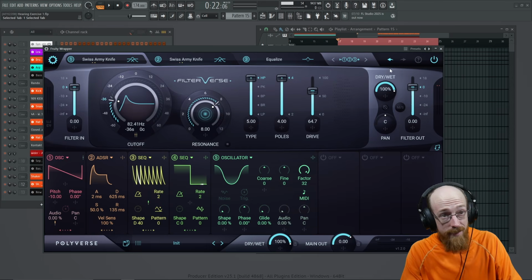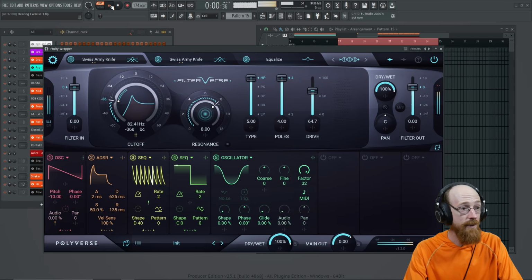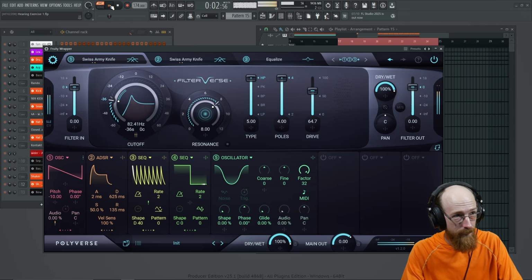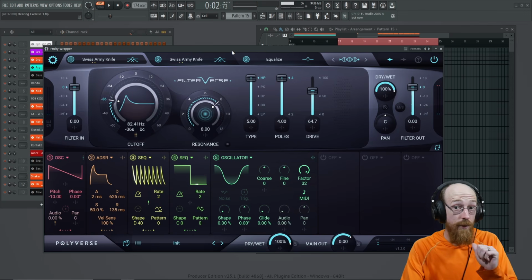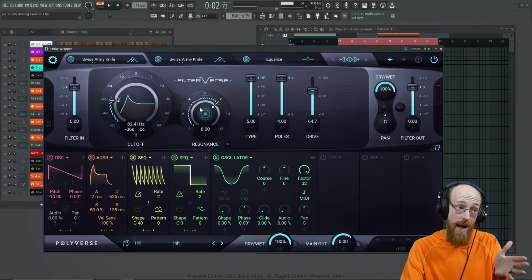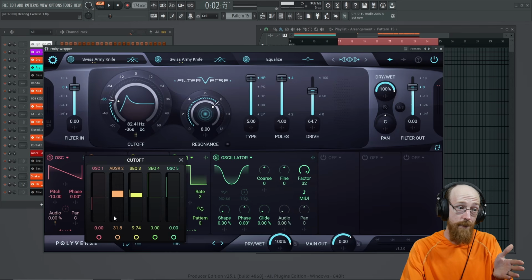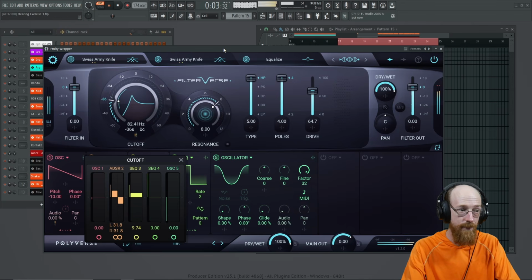Now, the next section was, if we listen to this, it is missing the width. There's no width. There's actually ways to add width right in here. Like, for example, you could create a stereo ADSR, and so the left and the right channels would be different.